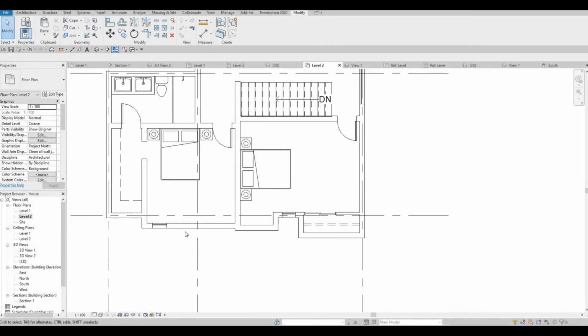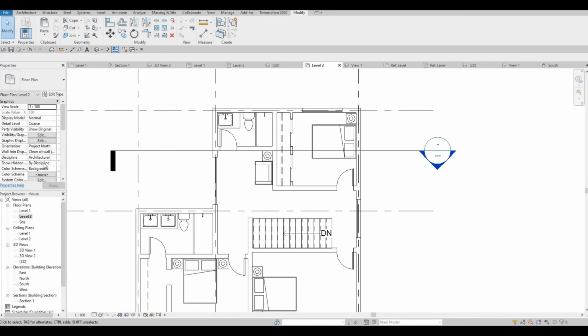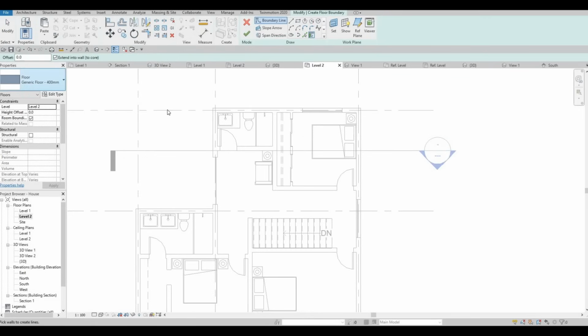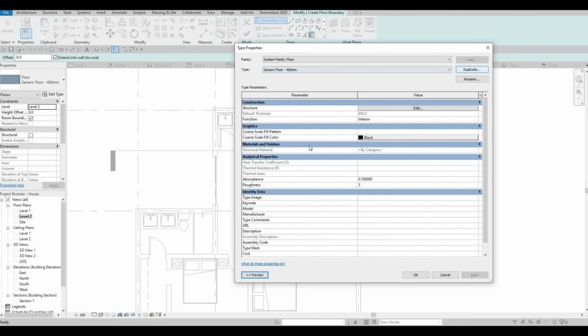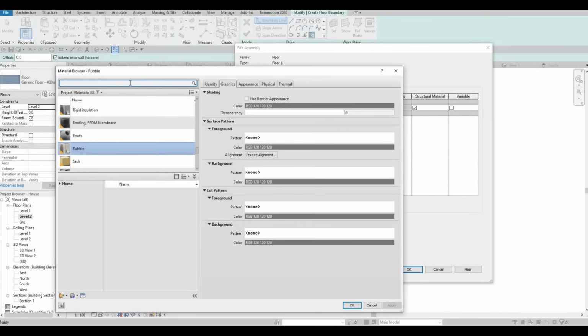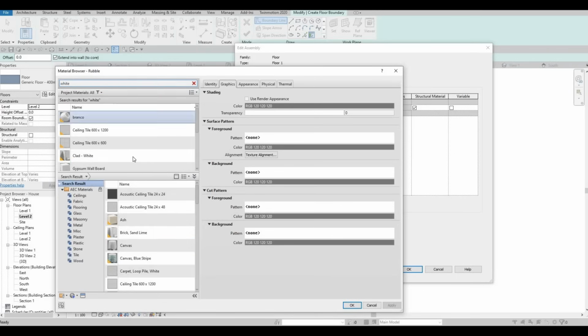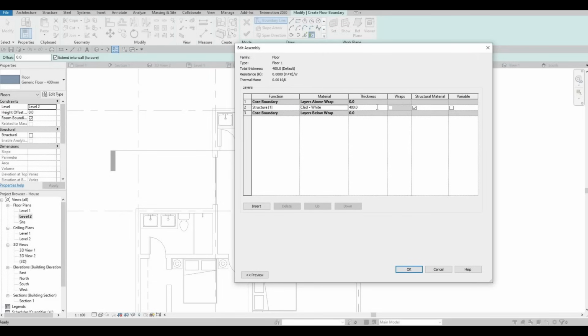Okay, so now let's add in the floor. So here, go to architecture, floor, edit type. Let's remove the preview. Click duplicate floor number 1. Edit type. Let's click on white. Let's use clad white again. And then change the thickness to 200. 400 is too much.